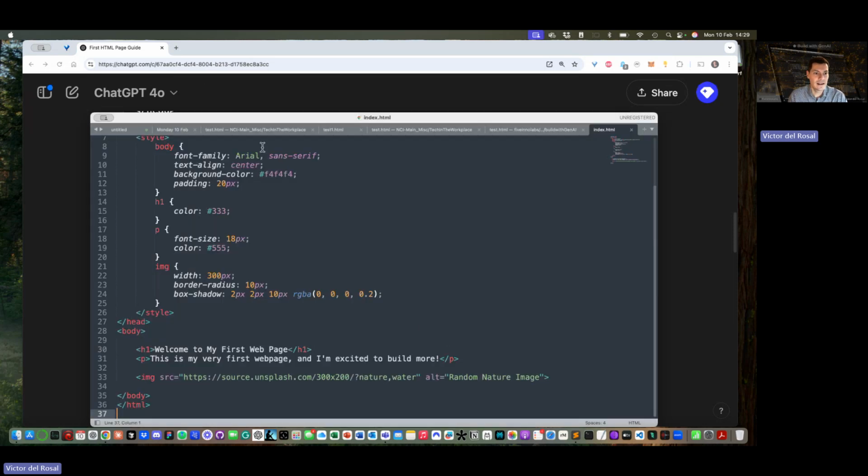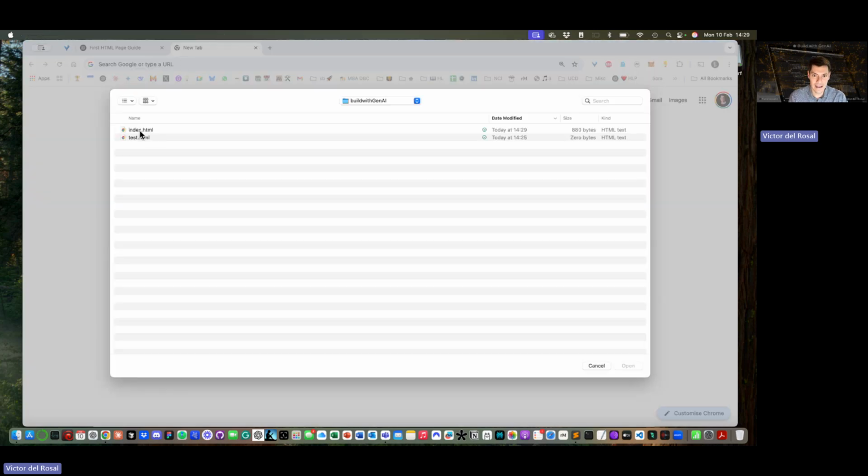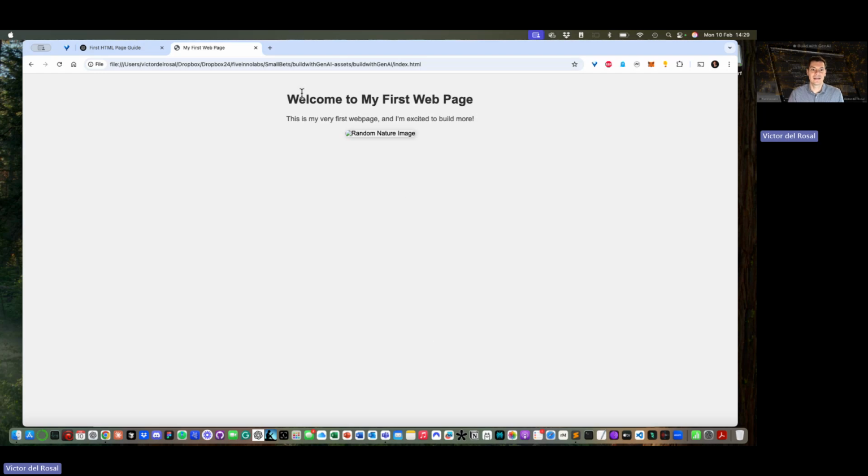We'll press enter, and we're going to open it. So I click on open in my browser, and there it is, the index file that I just saved. Click on open, and there it is. Welcome to my first web page. It's supposed to show a random nature image. In this case, it's not working, but that's fine. For now, that's all we need. It's just something to demonstrate the very first page that we built. We might come back to other elements in other videos.